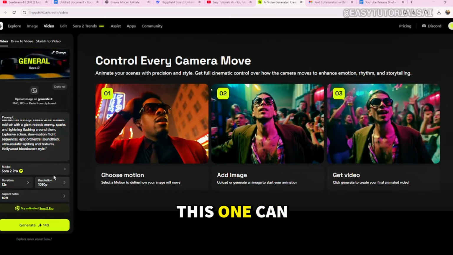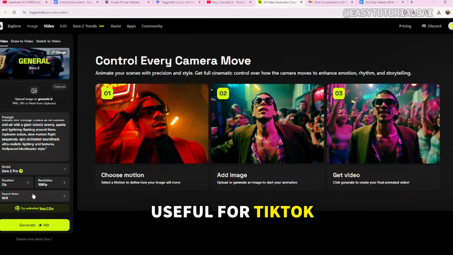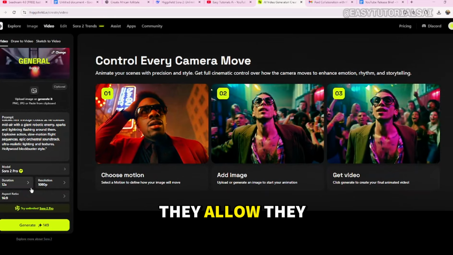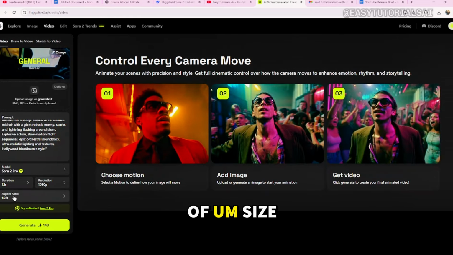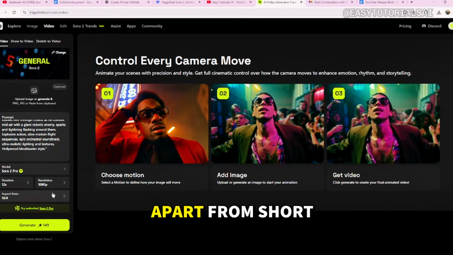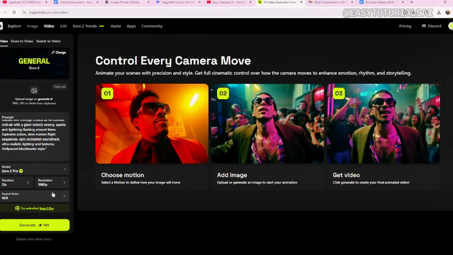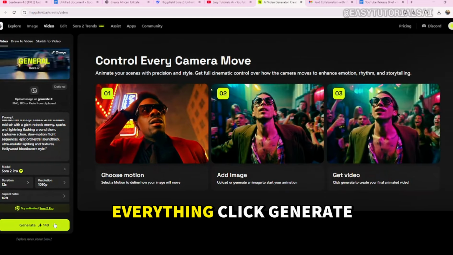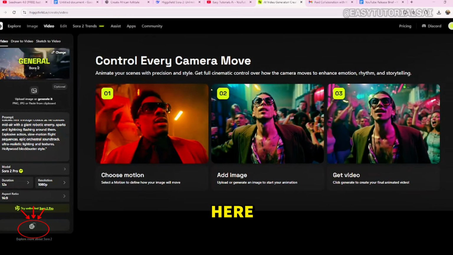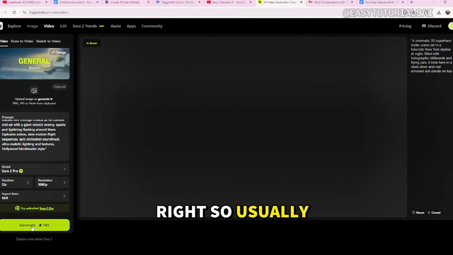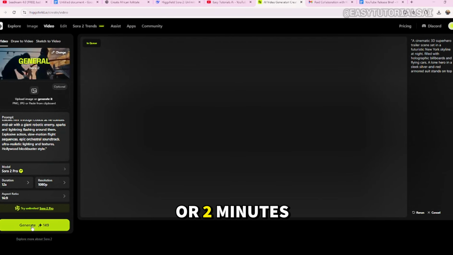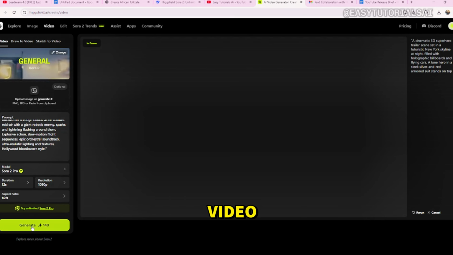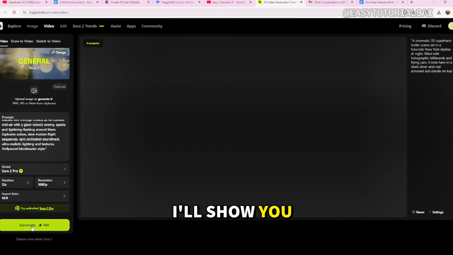And this, by the way, can even be useful for TikTok, because now TikTok uses this kind of size as well, apart from shorts. Okay, so once you finish here, everything is fine, you're happy with everything, click generate here. Usually it can take up to 1 or 2 minutes to create our video. So let's give it a few minutes, and once it's finished, I'll show you the result.